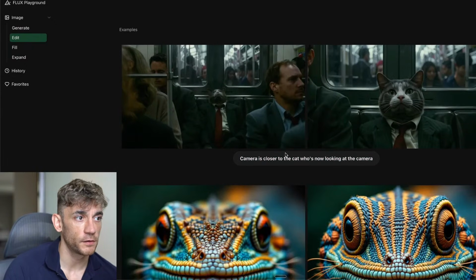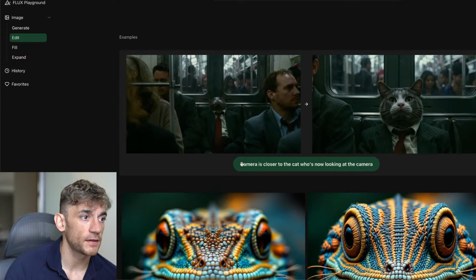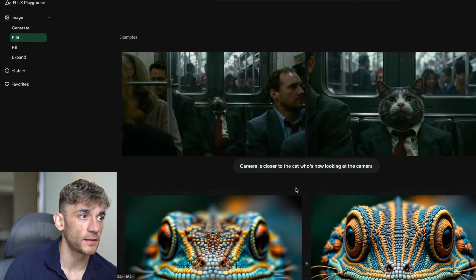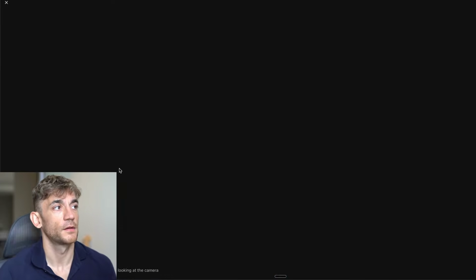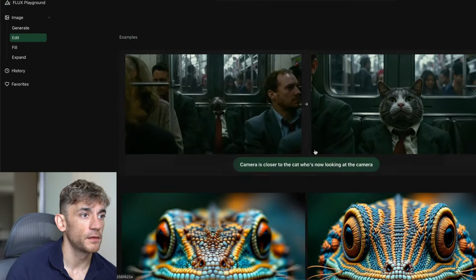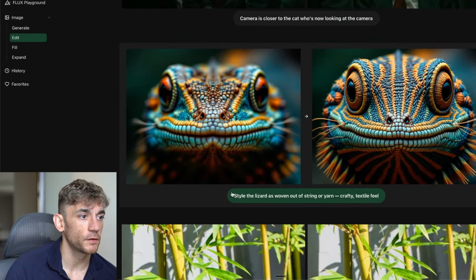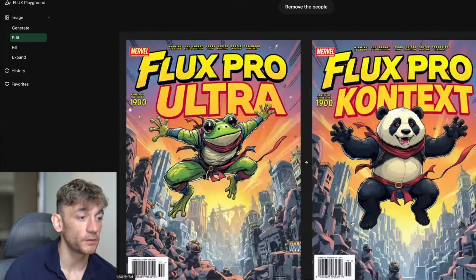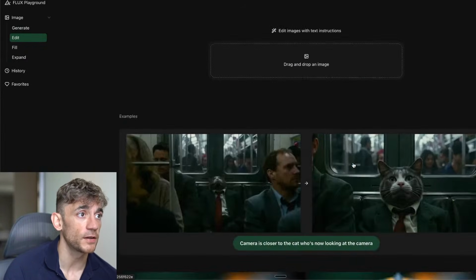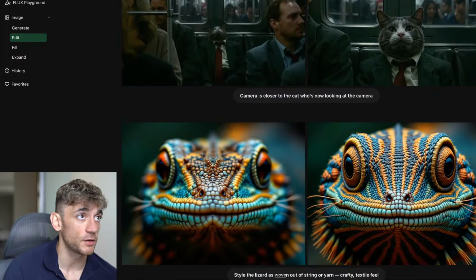So if we have a look at some examples, you could say, okay, camera is closer to the cat who's now looking at the camera. And then instead of zooming in on this person, it zooms in on the cat, like you can see. The image is really cool. Here's another example. Style the lizard as woven out of string or yarn, and then it actually does it. And for editing images, this is like Photoshop on steroids, basically. It's so easy to just edit an image and change it quickly.